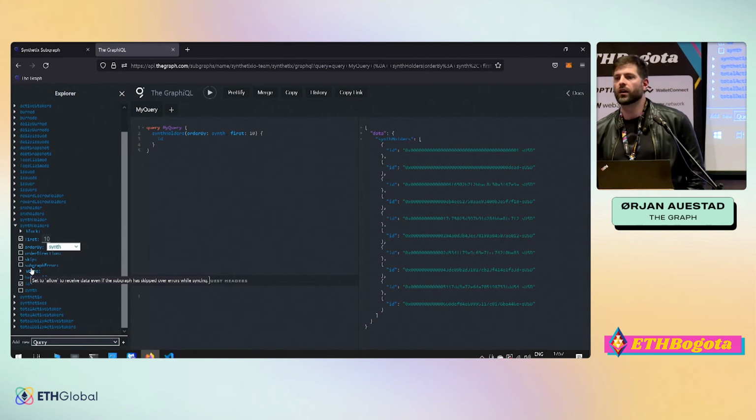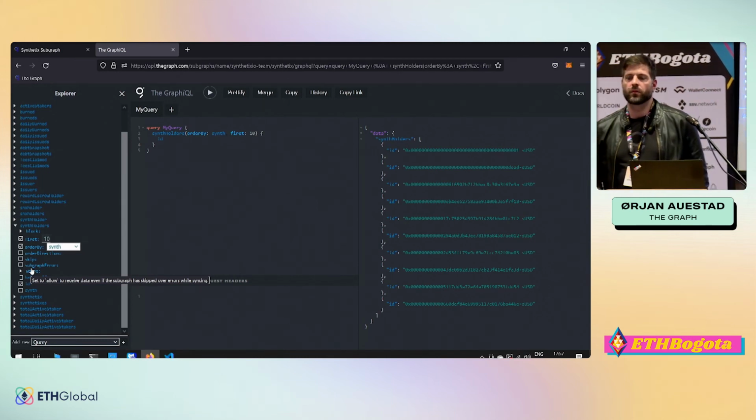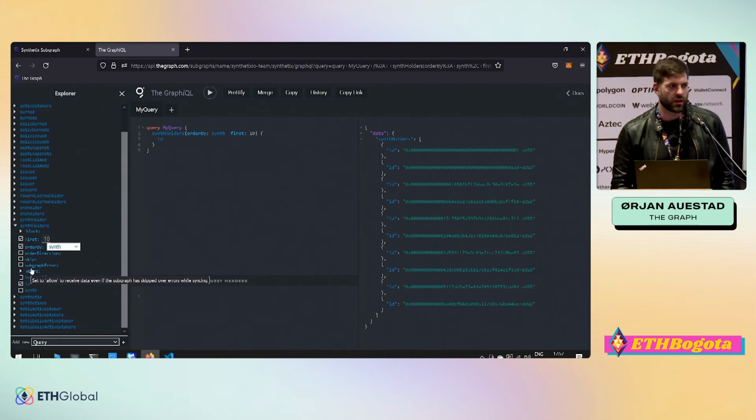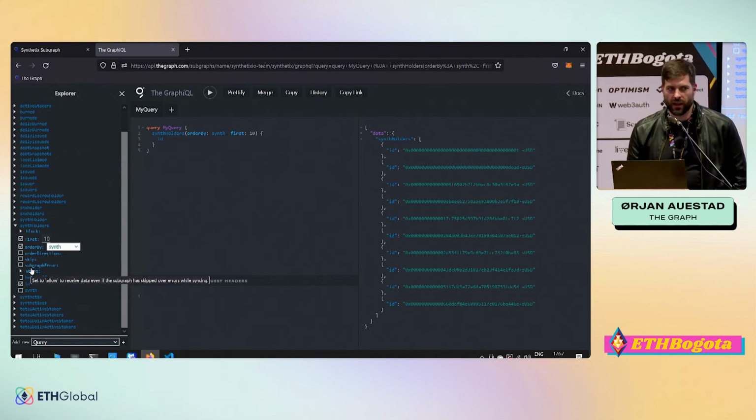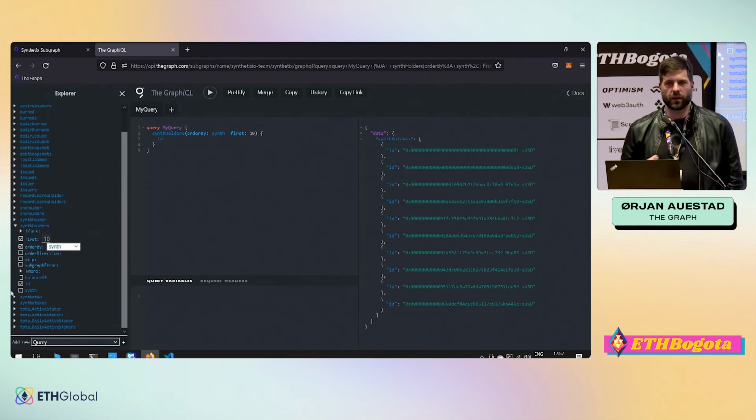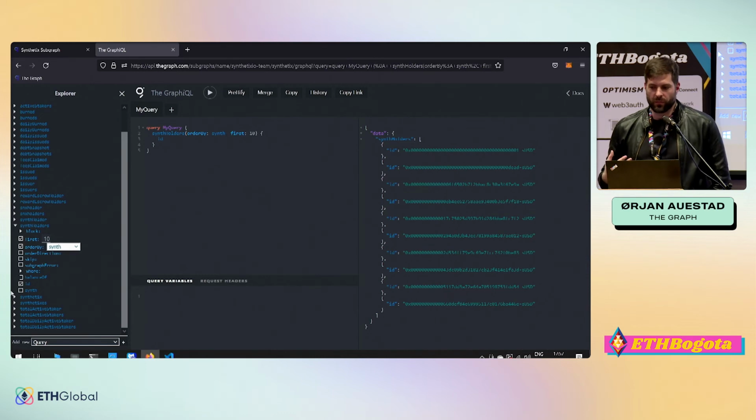What determines the speed at which a subgraph is indexed? That's a good question. It depends a lot on how you write your mapping code. So there are some patterns that you want to avoid when you're writing a subgraph.